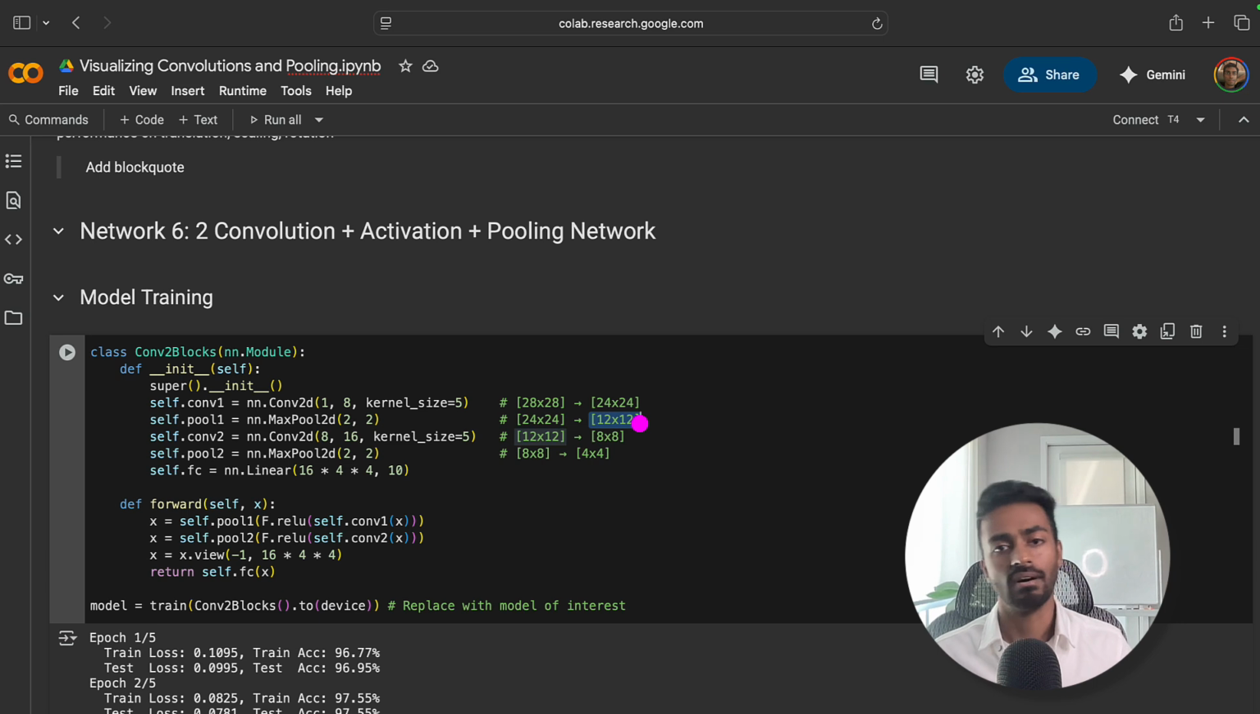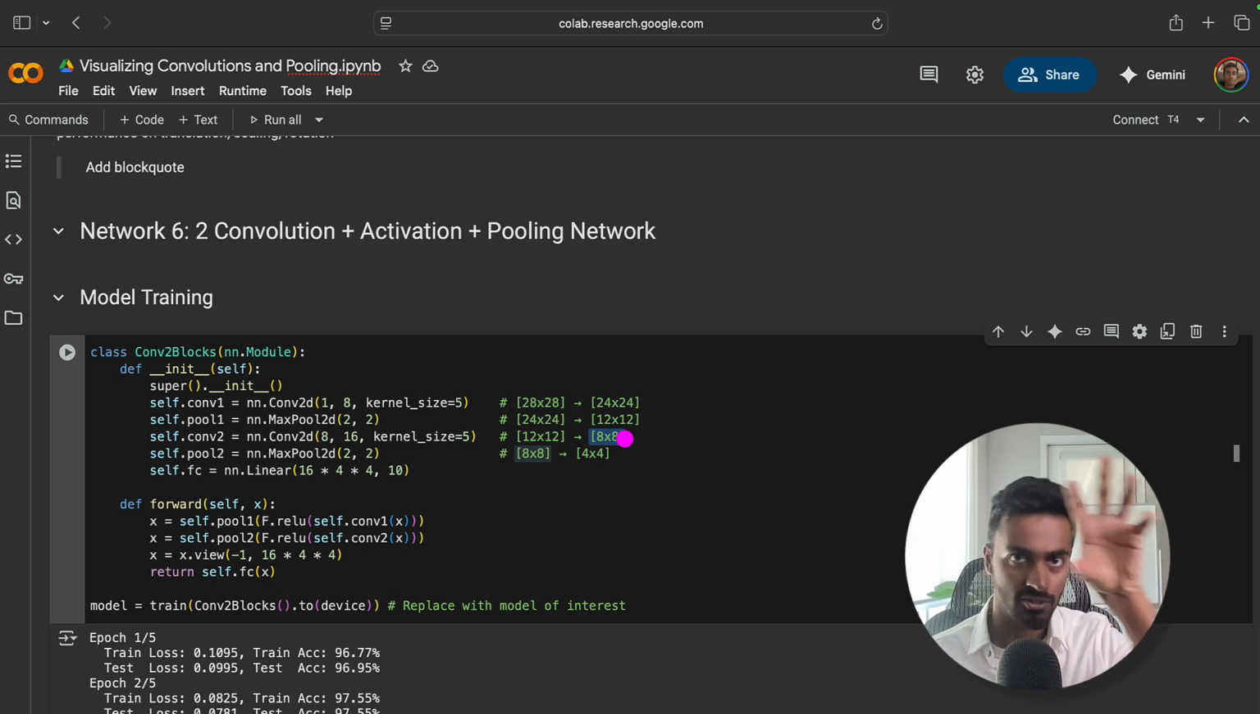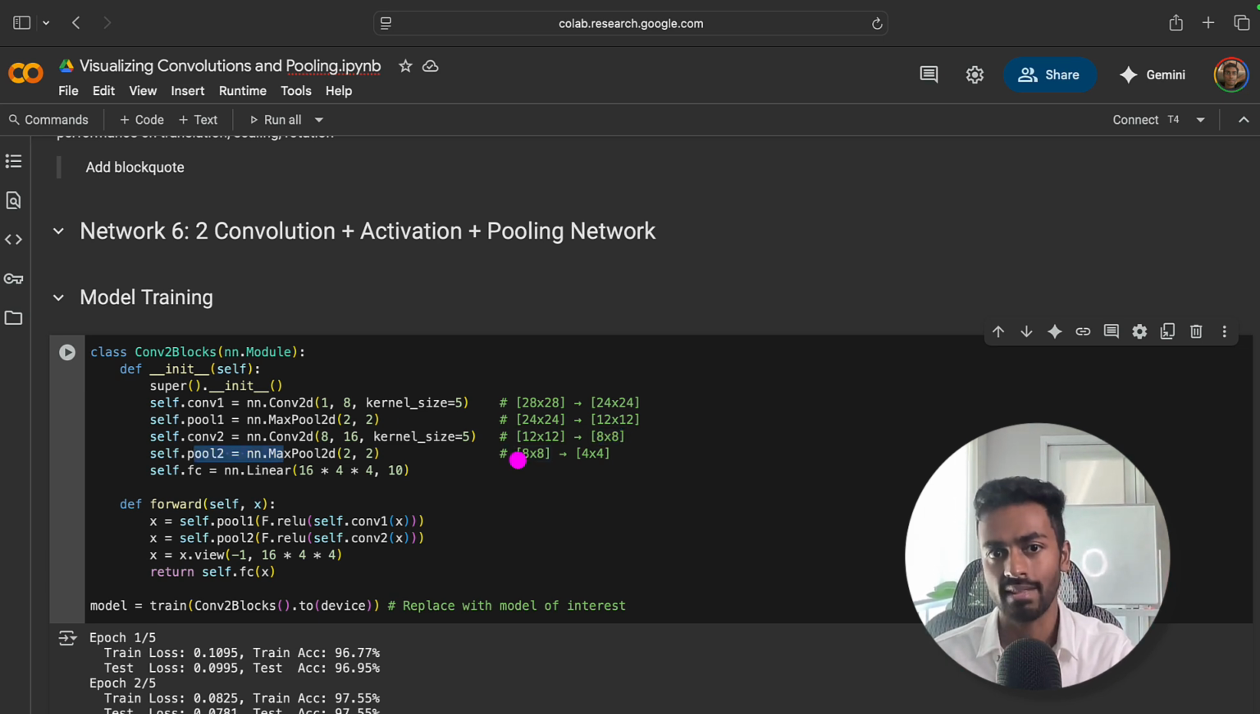When we do so, each of these feature maps is going to go from 12 by 12 to 8 cross 8 because of the convolution with stride 1. Then we do pooling again to turn that 8 cross 8 into a 4 cross 4. And then we flatten all of the 16 4 cross 4 feature activations in order to get our final neurons for the 10 outputs.